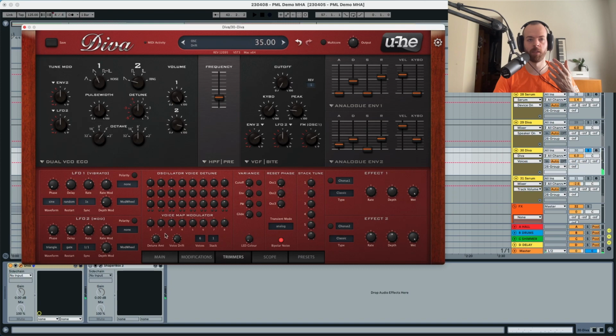Now, back in the trimmers, we're going to have to adjust the voice drift a little bit up. And we're going to change the tuning of them just slightly. And this can be done completely to your taste. You can see that it slightly creates some detuning in the sound. And that's what we wanted with this tuning over here.